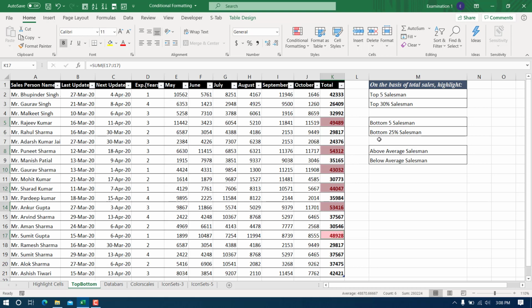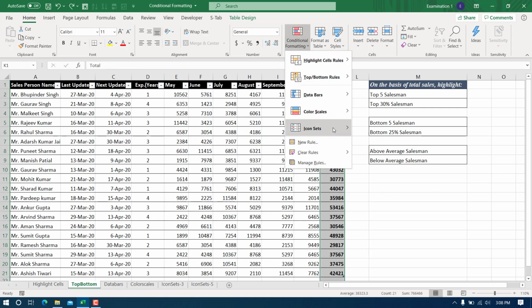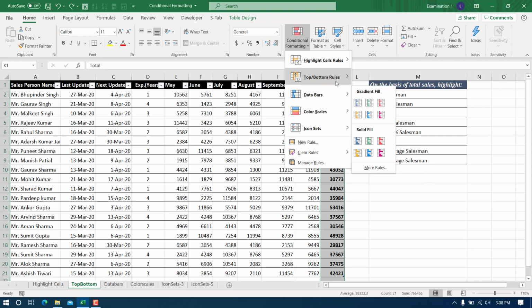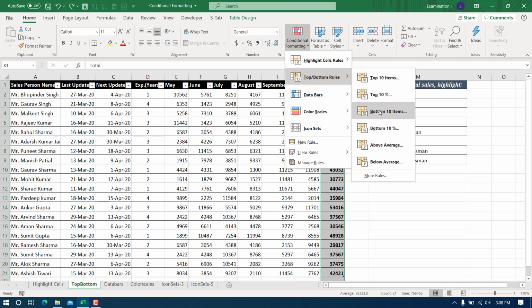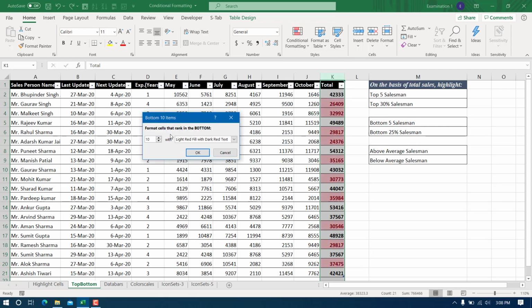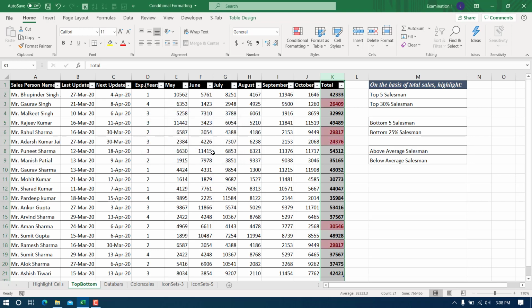The same thing is applicable if you are looking for values from the bottom. So let me quickly remove this previous conditional formatting by pressing Ctrl Z, and now I'm going to pick bottom 10, and again instead of 10 I'm looking for only 5, so I'll give 5, and these are the 5 persons whose performance was in the bottom 5 rows.